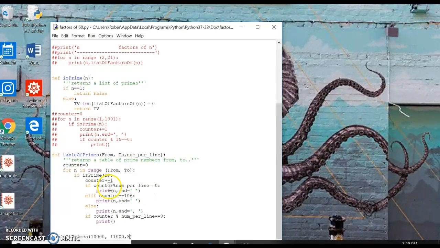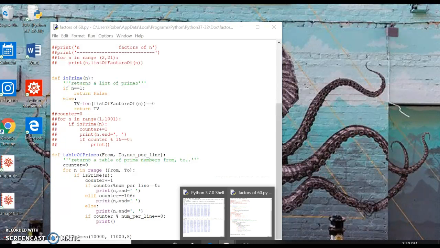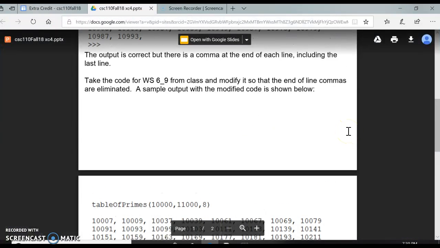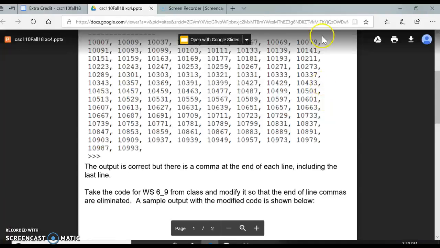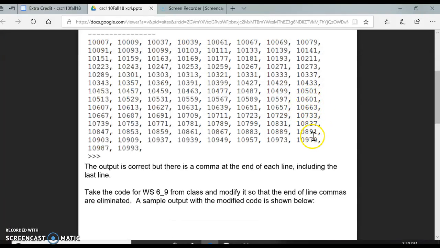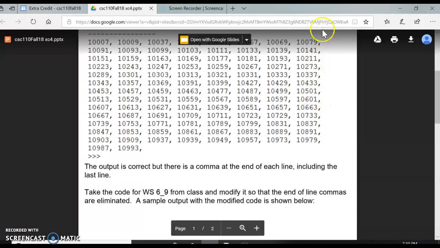So what this does is, if the number per line right there, the third parameter, is divisible by the counter, then it's going to put a space at the end instead of a comma. So you'll see how at the end of all those there's a comma right here. That if statement is going to take the counter and divide it by the number per line, and these numbers will all not have commas.